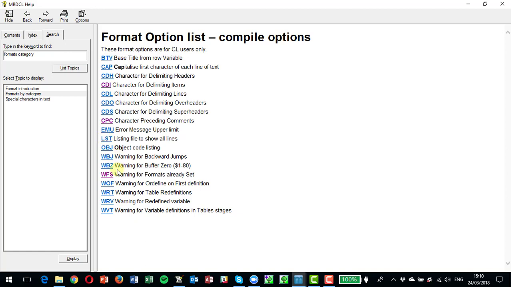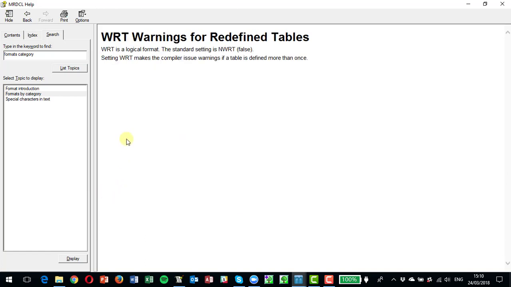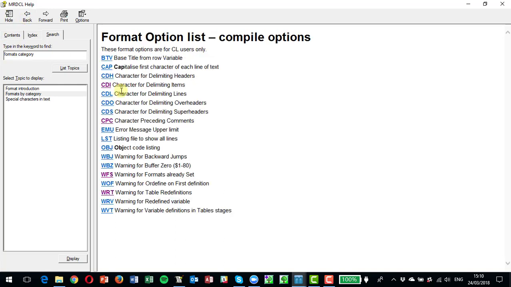And there's a series of warnings which you can have or suppress as you wish to. So if you redefine tables, for example, we've done some redefined tables in other videos, you don't normally get a warning for that, but you could turn that on if you thought there were no redefined tables in your script, so that you would know if you'd accidentally, for example, redefined a table.